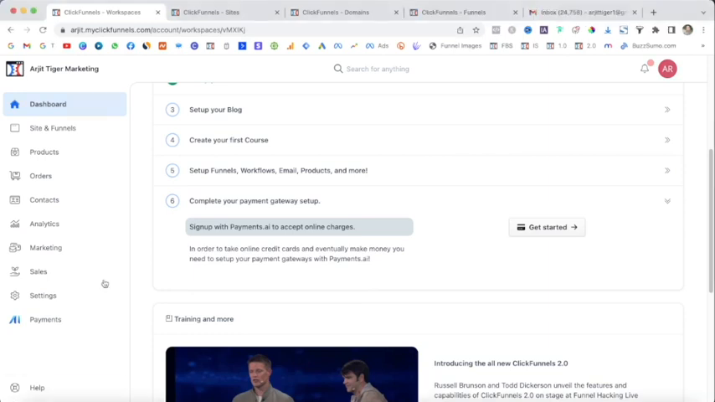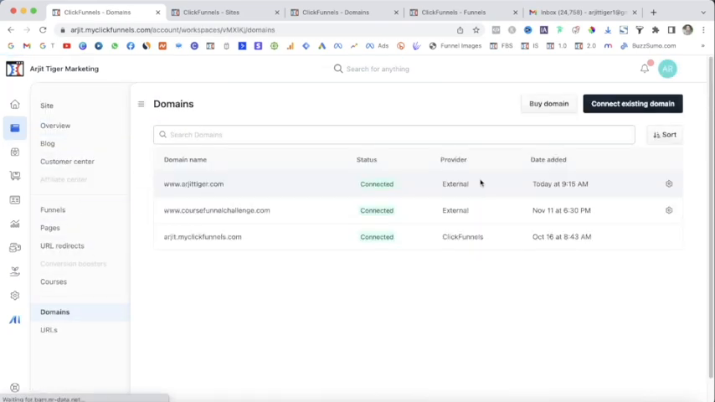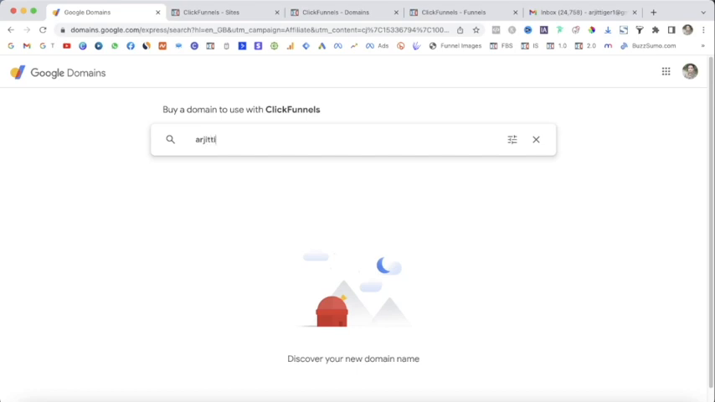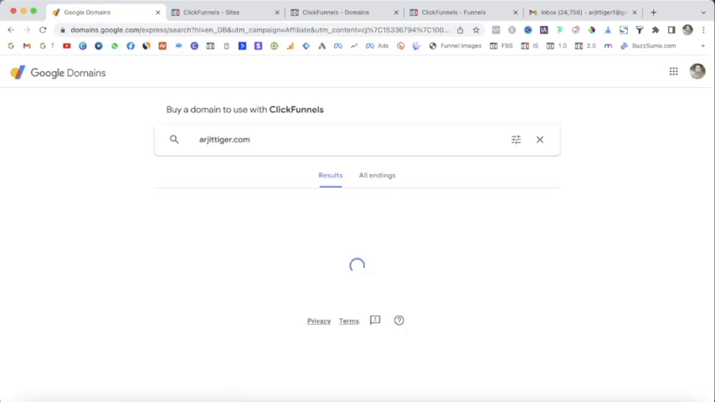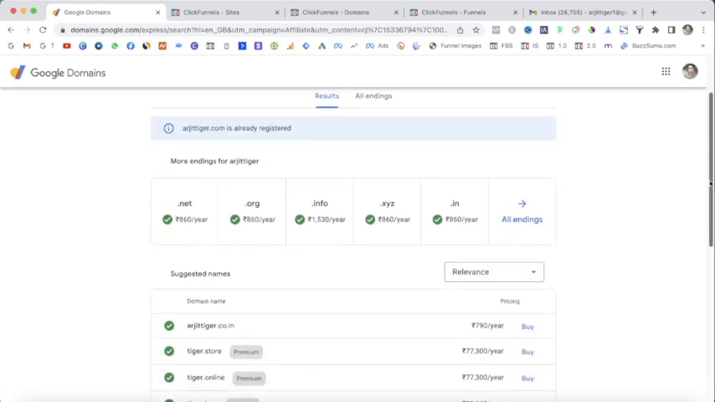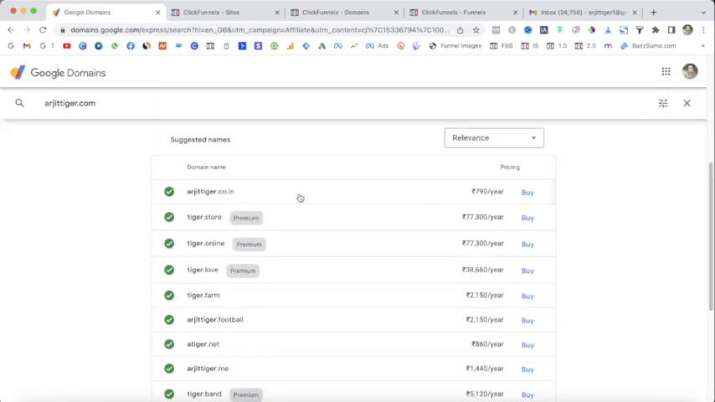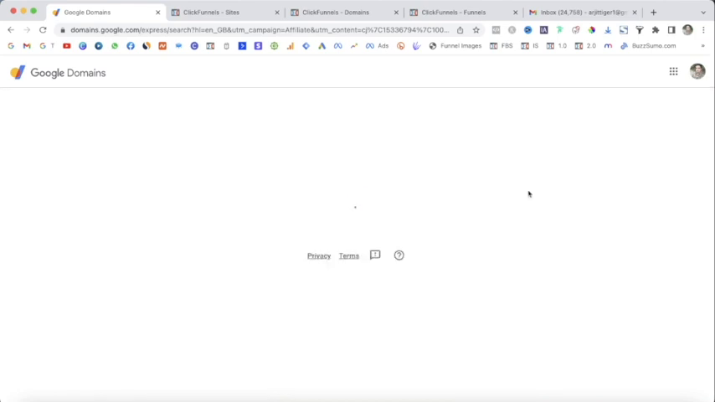First you need to click on sites and funnels, then go to domains. There are two options now. The first is to buy a domain name, or the second is to connect an existing domain. In case you don't have a domain, you can buy one here by clicking buy domain. It will take you to this page where you enter whatever domain name you want. In my case it's arjitiger.com for example, and press enter. Then it will show you many other examples, arjitiger.co.in and so on. Next, click on the buy button for whichever domain you like.